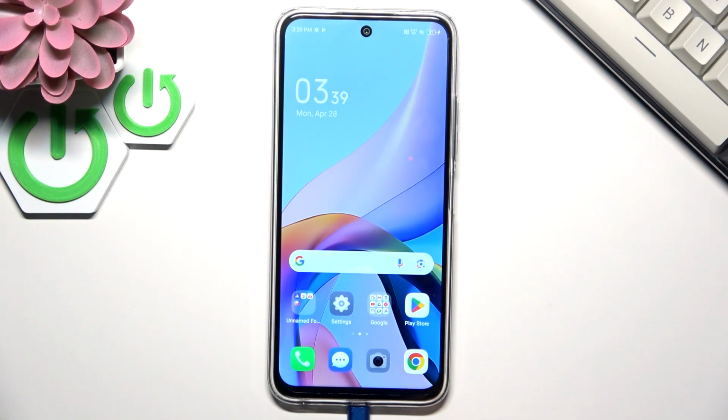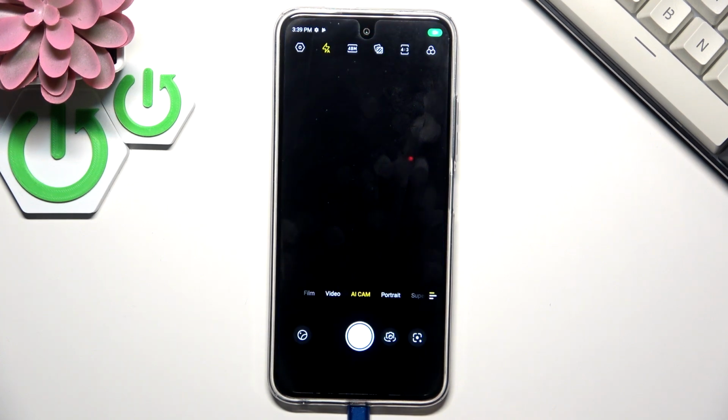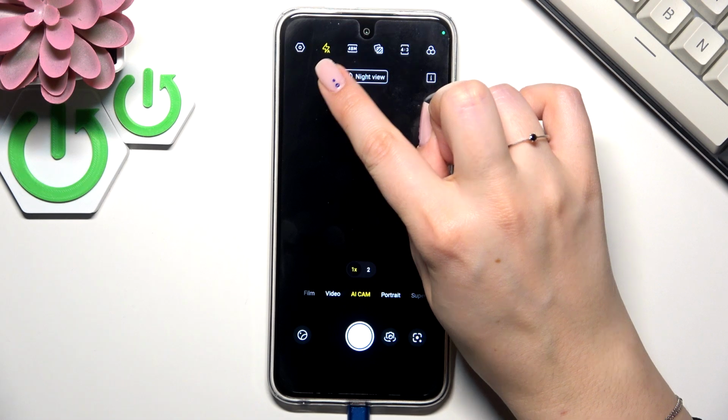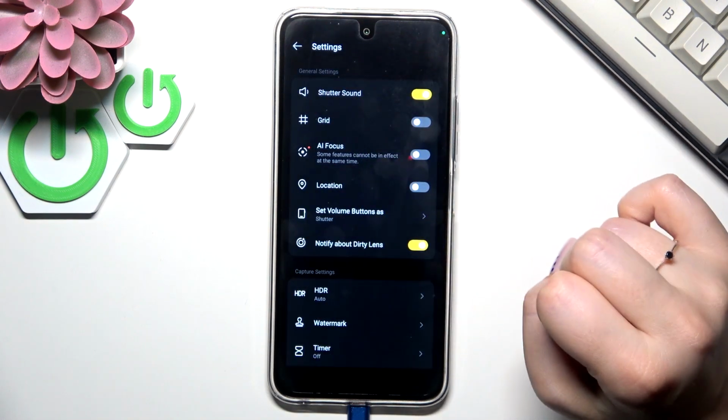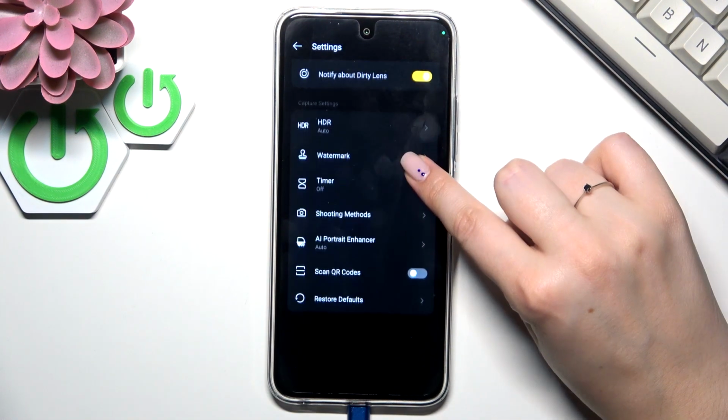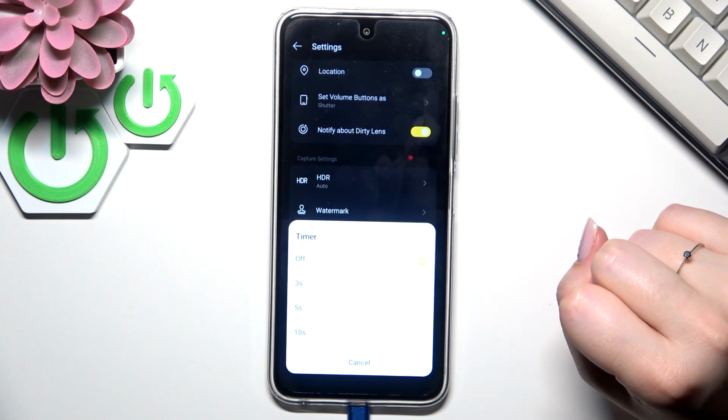So let's begin with opening the camera app. And currently we are in the standard photo mode, so we can go to the settings. Let's tap on the settings icon in the left upper corner. And here we have to localize the timer, so let's tap.